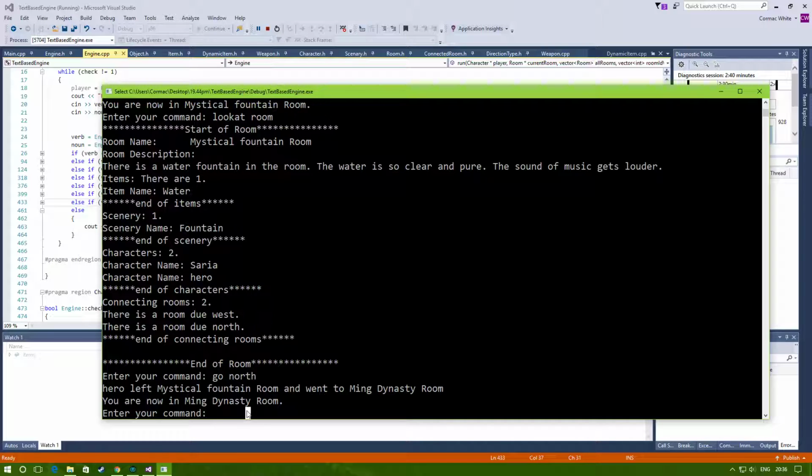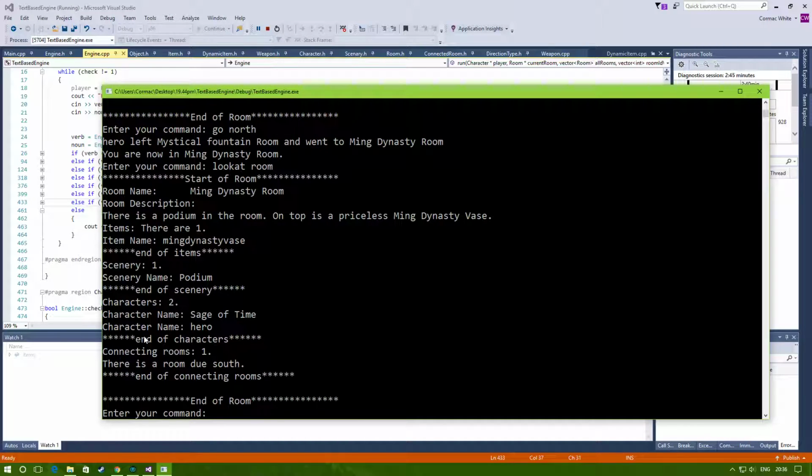So I'm guessing we can look around here as well. So look at room. We've got 1 item, a Ming Dynasty vase. We've got 1 piece of scenery, the podium it's sitting on top of. We've got another character in the game, and we only have 1 connecting room, so just back the way we came. So let's pick up the Ming Dynasty vase, or let's look at it first.